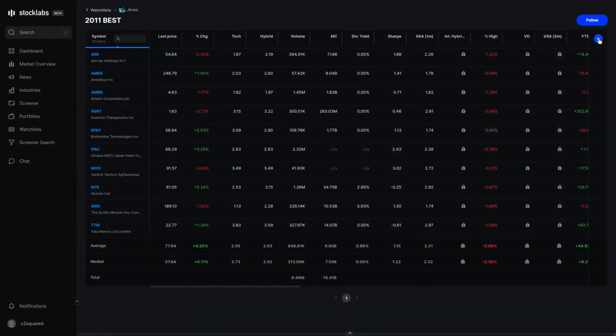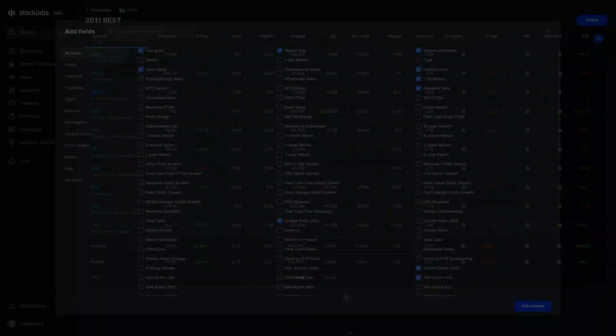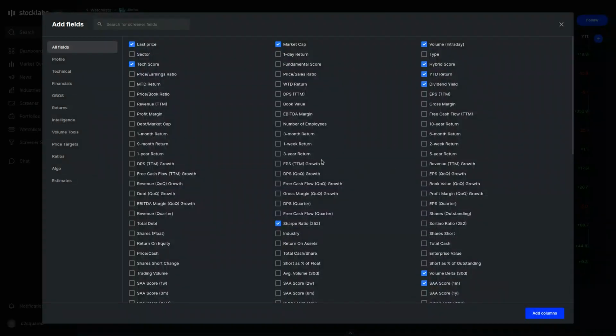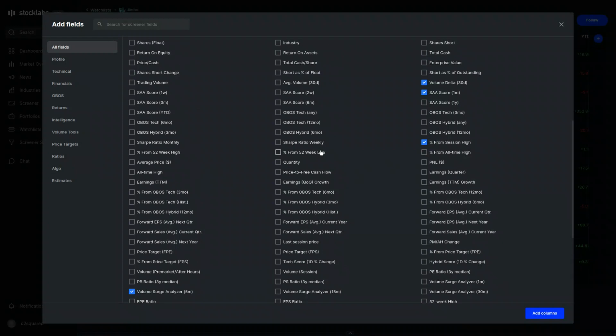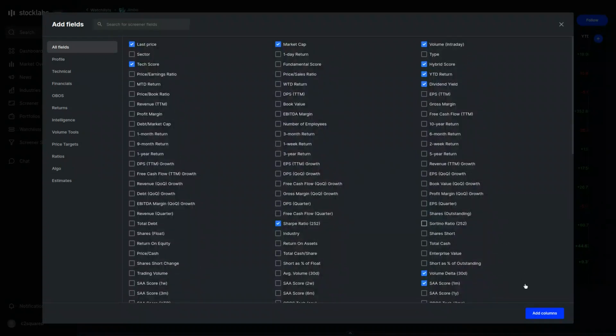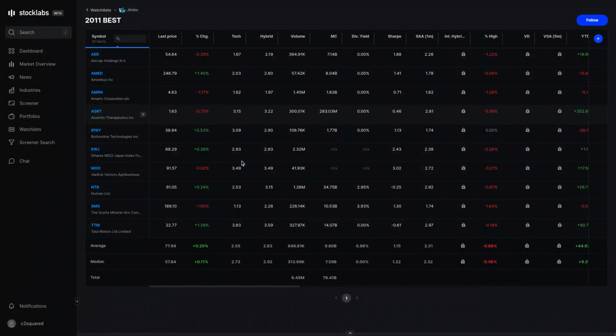You can add data. You could add criteria for things you wanted to look at, in the same way you could for Screener. And from there, you basically have everything that you want to look at for that particular basket that you put together.